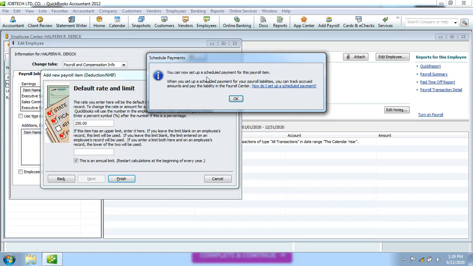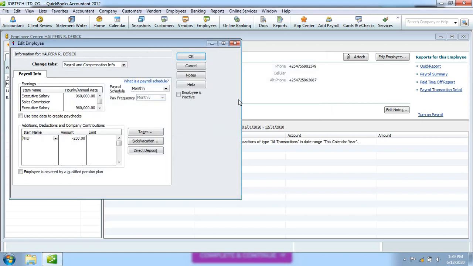You can now set up schedule payments for this payroll. When you set up schedule payment for this payroll liability, you can now track accrued amount and pay the liability to the payroll center. Just click OK. There you are, it's entered here. This amount will be deducted every month. It has a negative here. It's an NHIF deduction, it means this amount is deducted every month. So that is how you enter your deduction.